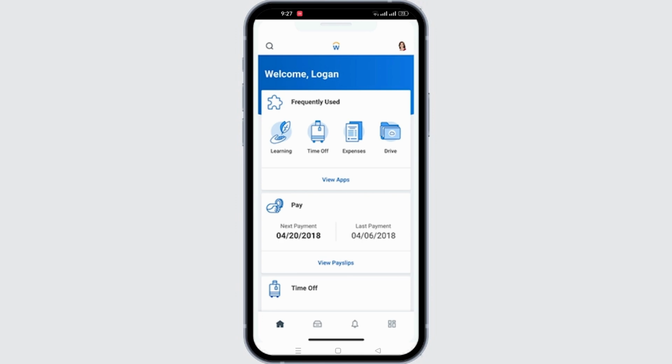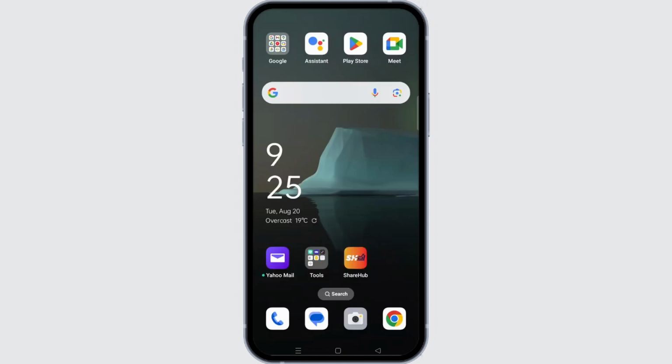Workday also allows you to update your personal information. This might include contact details, emergency contacts, or even your direct deposit information. And there you have it. This is how you can use the Workday app on your mobile device.